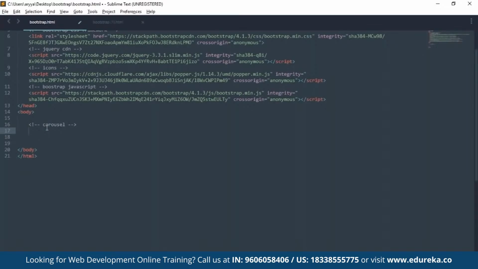Firstly, this carousel will also have an ID. The ID that we're going to use is carousel example control. You can name it whatever you want. You'll see how this ID is used. So that is that. And we will also add the classes carousel slide. And we will also have a data ride attribute.